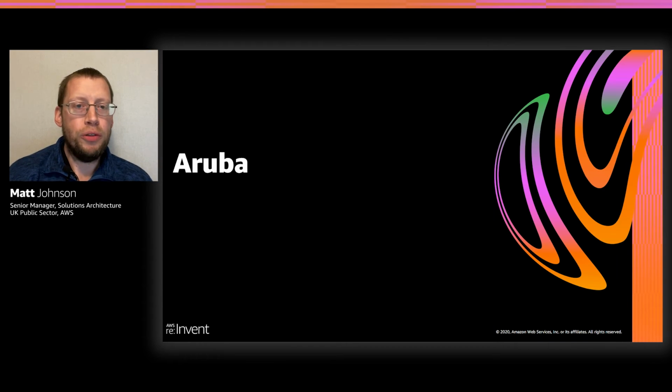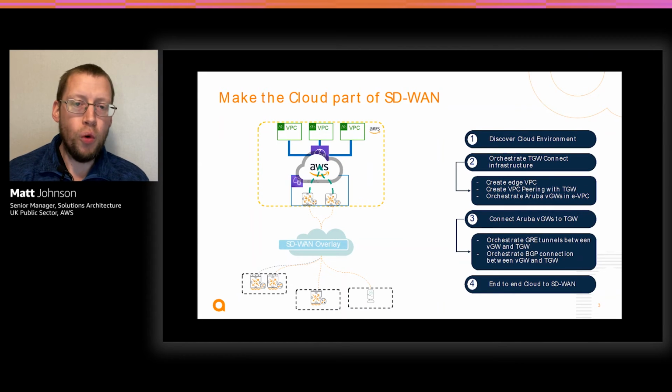What we find with Aruba is this walkthrough on how to make the AWS infrastructure part of their SD-WAN environment. It's a three-stage process. We start by discovering the cloud environment. Then we orchestrate the Transit Gateway Connect infrastructure. And then we connect the Aruba virtual gateways into our Transit Gateway architecture. At that stage, we have an end-to-end cloud to SD-WAN architecture. And this is really simple.